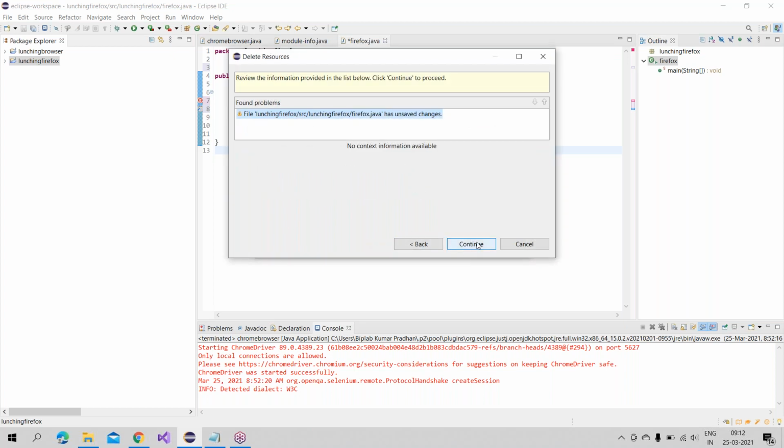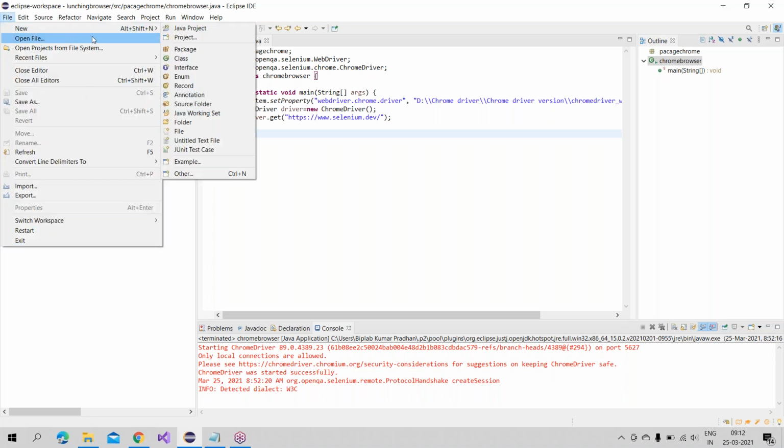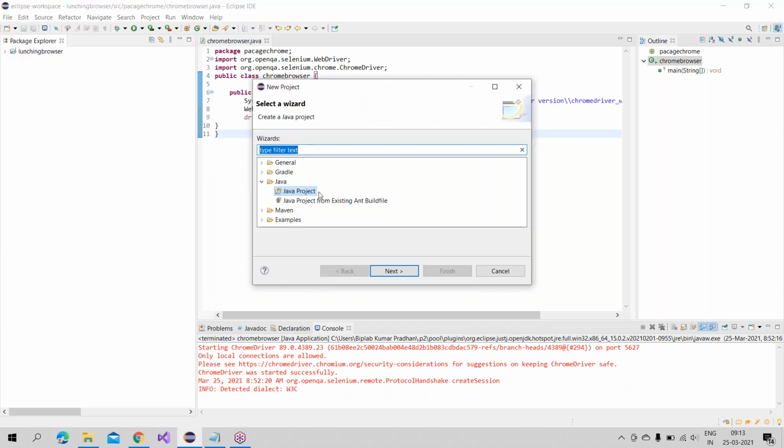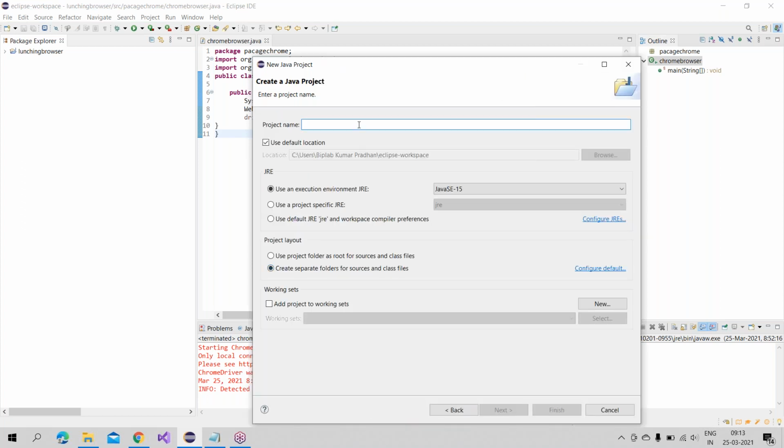So now you tell me how we need to launch the Firefox driver. This is very, very important, guys. Generally, before we write the scripts, what is required? A browser is required. Yesterday we saw how to launch the Chrome driver. Now we'll see how to launch the Firefox browser. Create new project, Java project. Next.